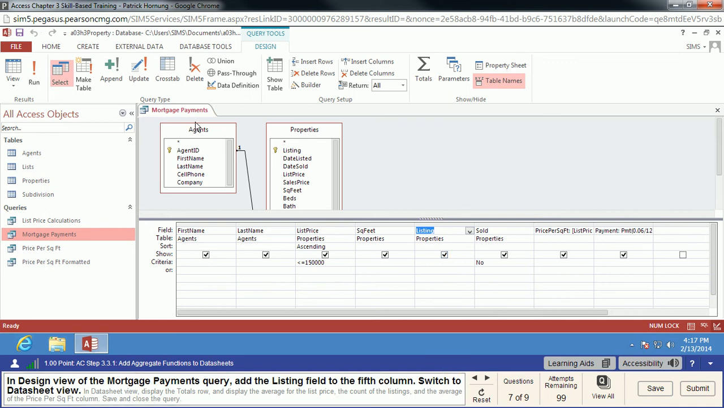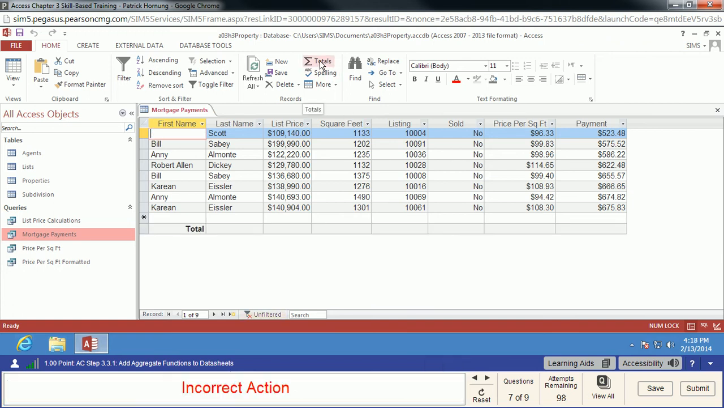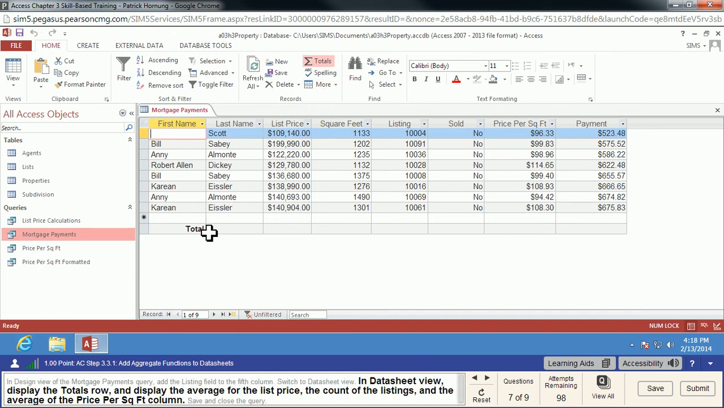Now we're going to switch to Datasheet View. We're going to see our data as it's listed all out, and you can see our listing is in the 5th field. And we're going to add the totals row. We're going to click on this up here, and what this does is it allows us to automatically build in the totals for these fields.